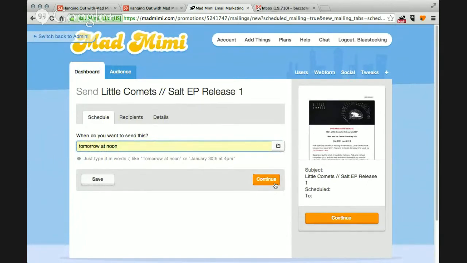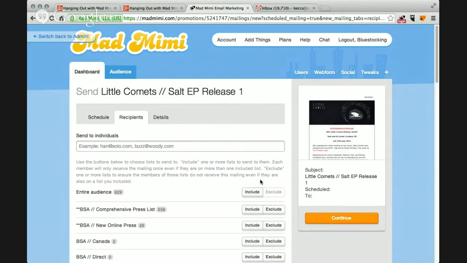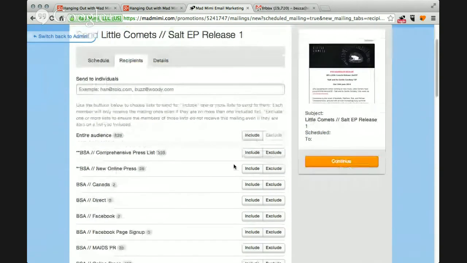And there are actually 3 whole steps to scheduling a promotion, and it's important that you make sure that you've looked at all 3 of them. So the first one is when, which makes sense. So we're going to say tomorrow at noon, which is great. And then you click that orange continue button, and then you have your who.